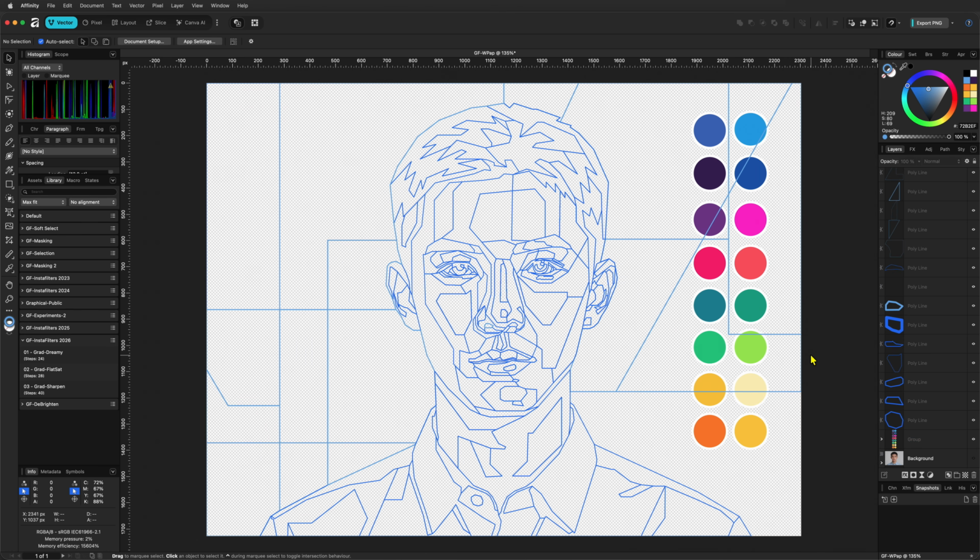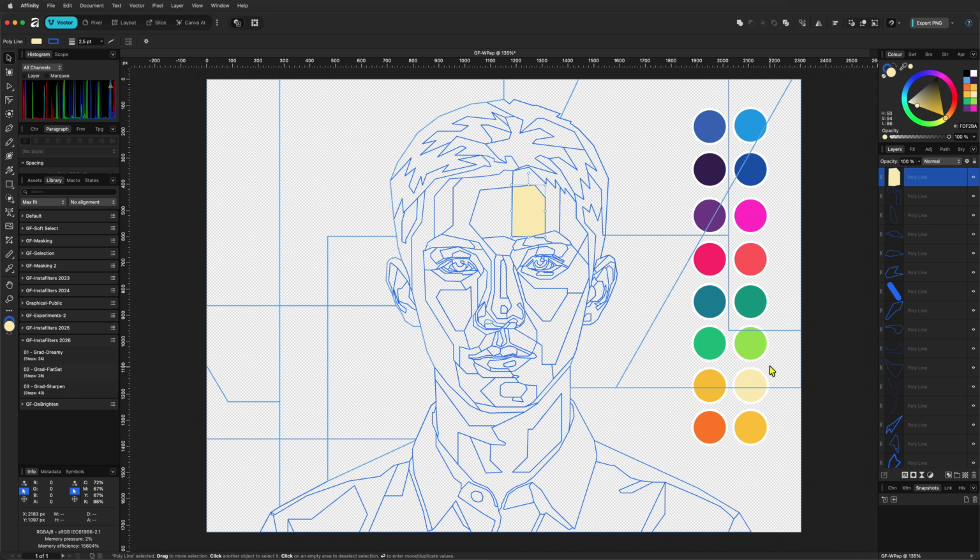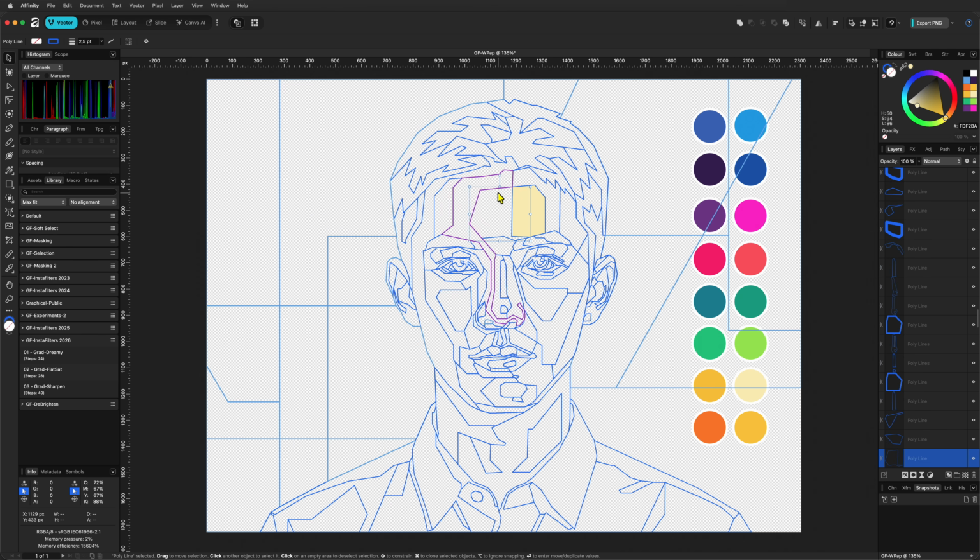Again, this is totally a creative decision. Choose some bold, bright, contrasting colors to fill the shapes. I have created a simple palette of colors which will be the base colors I will use. Select the shape and change the color either from the color wheel or use the color picker to select a color from your canvas.